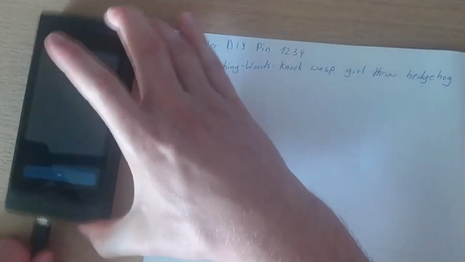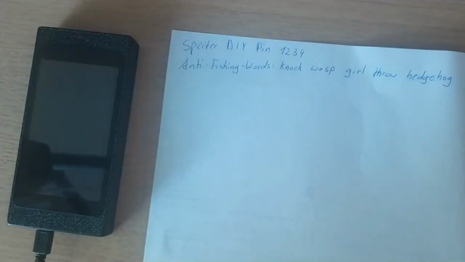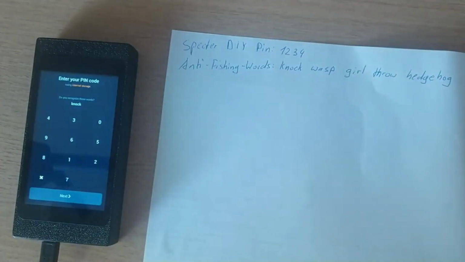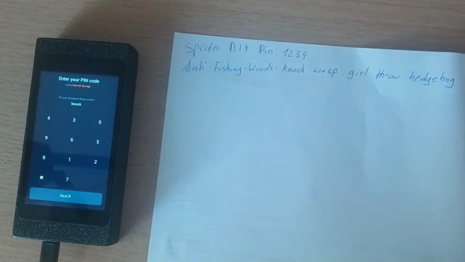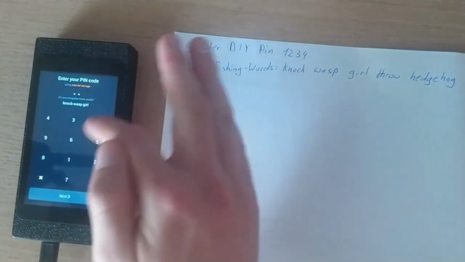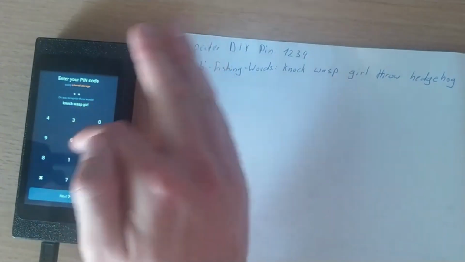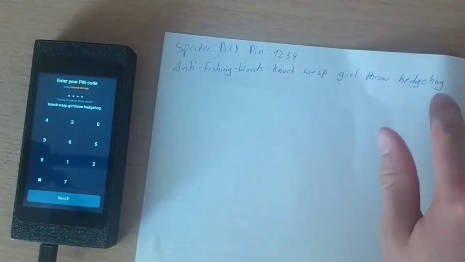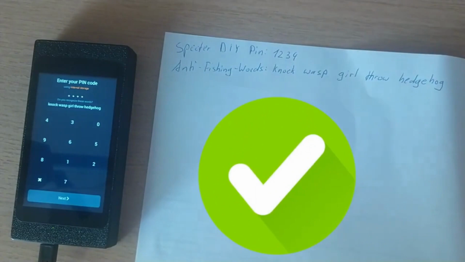And if we now turn the device off and on again, then knock should always be displayed first. That's already the first indicator. You can remember that word. Maybe keep it in mind, so if anything changes, you'll notice it right away. And it's best to remember all these words here in addition to your PIN. And when you actually enter it, you can always compare and see, that's correct, the software is still the same and hasn't been changed.